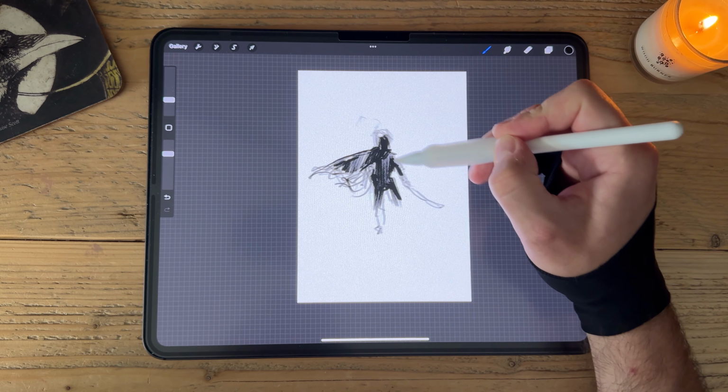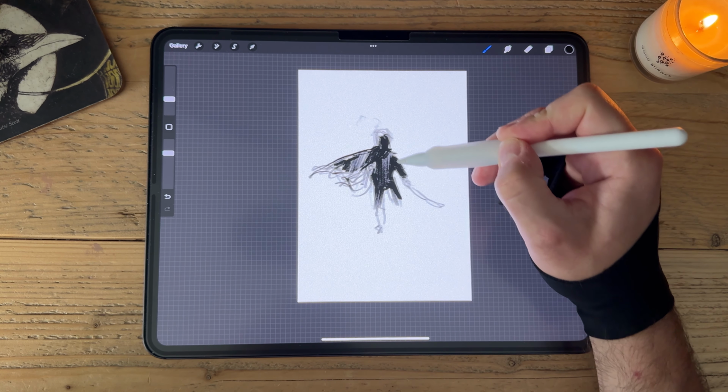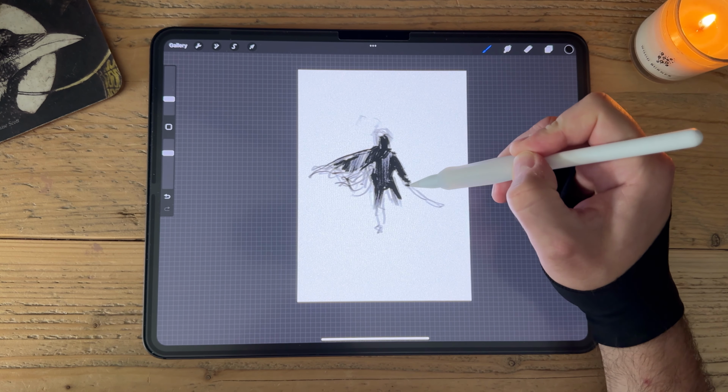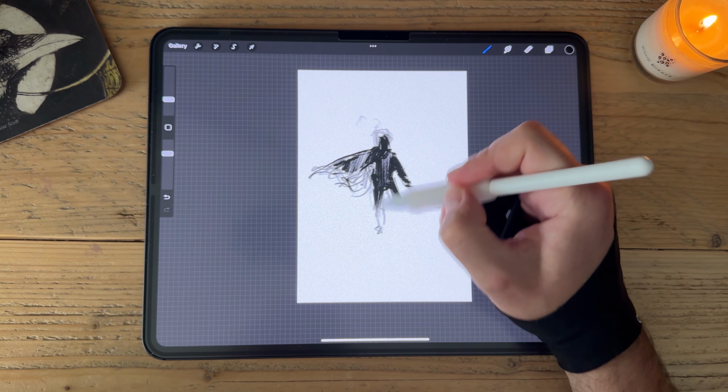Point being, your character doesn't really need to have all the details, especially at this stage, right? We're just aiming for a concept. We're not looking for a finished piece. There'll be no finished pieces in this video. We're just aiming for a concept and a rough, just to get a feel for the tone of the book and whether the author's going to be on board with what we're doing.